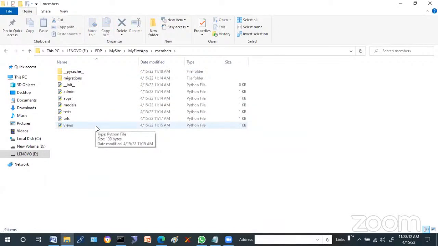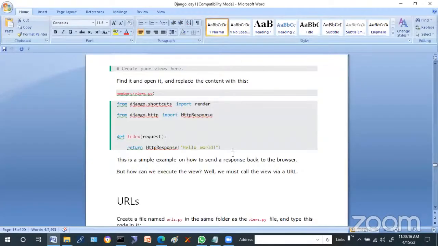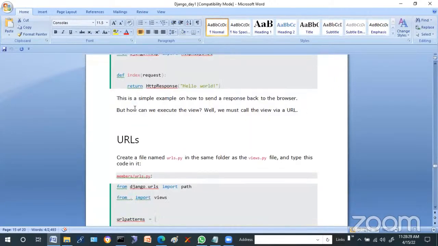Yes, ma'am. Now I need to open the views and copy the code. You need to do the changes in the views, ma'am. This code you have to add. In the views, you have to add this code and you have to create a new file called url.py, ma'am.